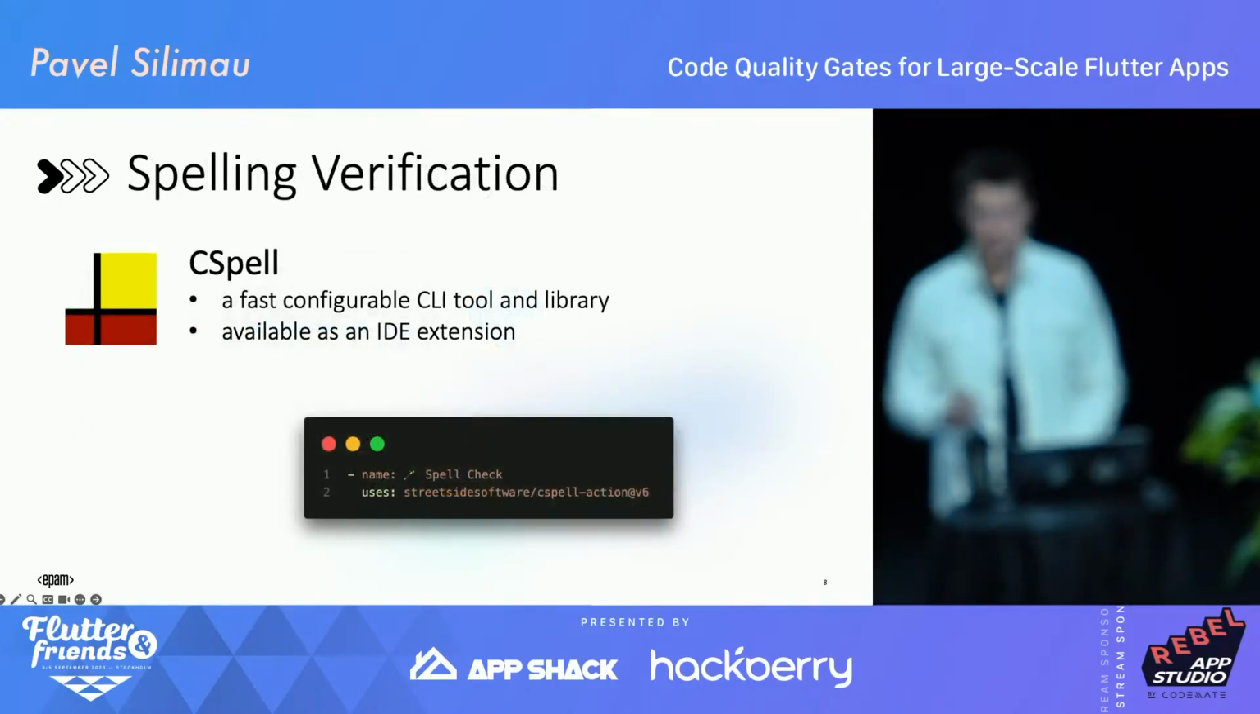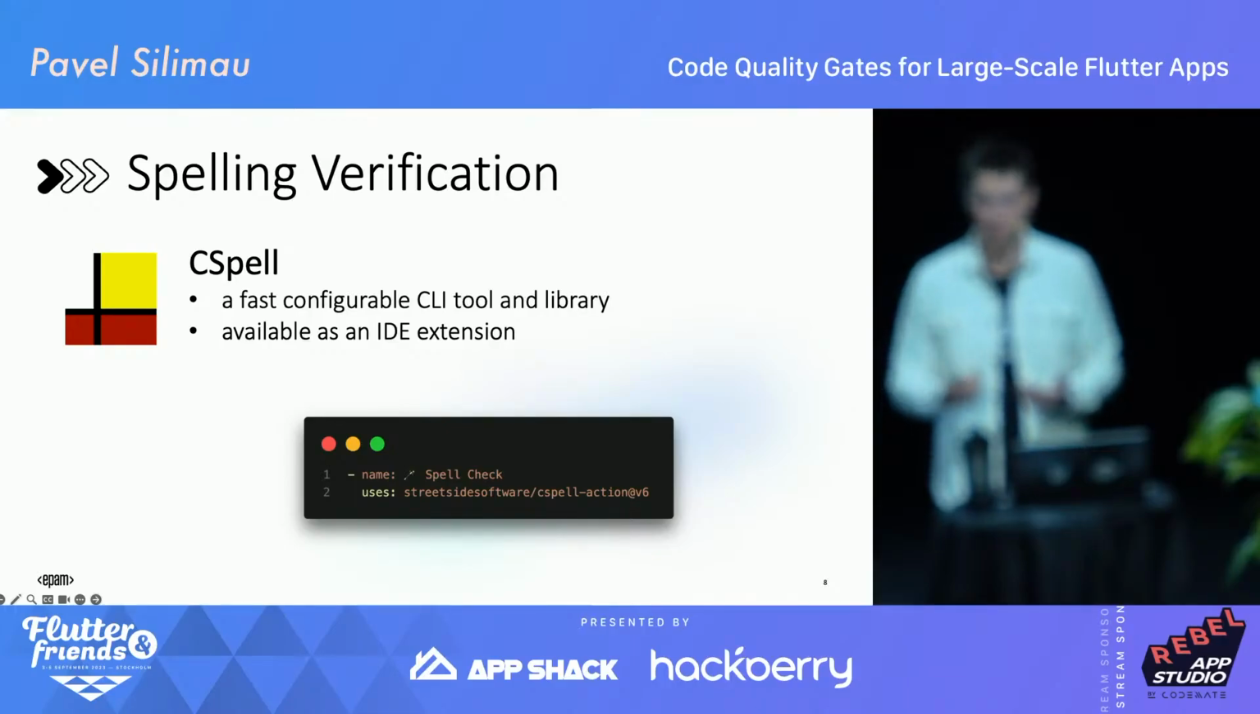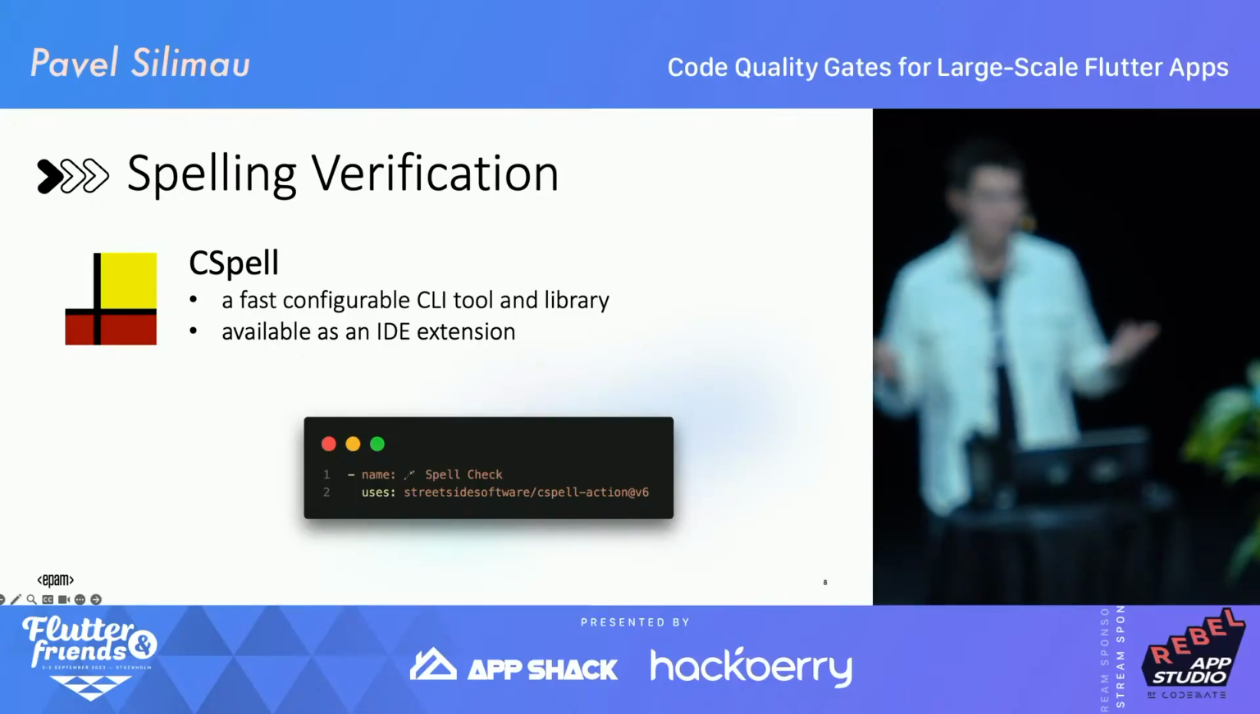Similar advice applies to spelling. Everyone makes mistakes, including spelling ones. Check out the popular tool called cspell. I've seen it used on a number of open source projects. And in addition to that, make sure that you install a plugin to your IDE, and then you should be good to go.